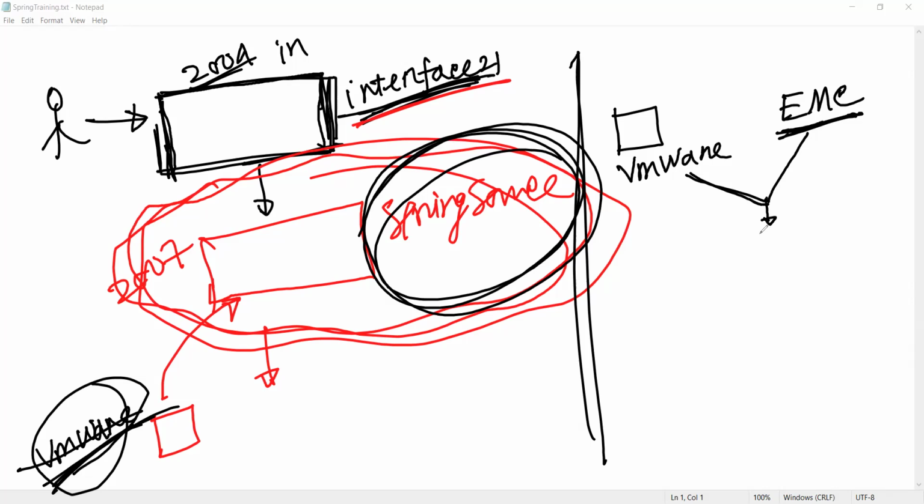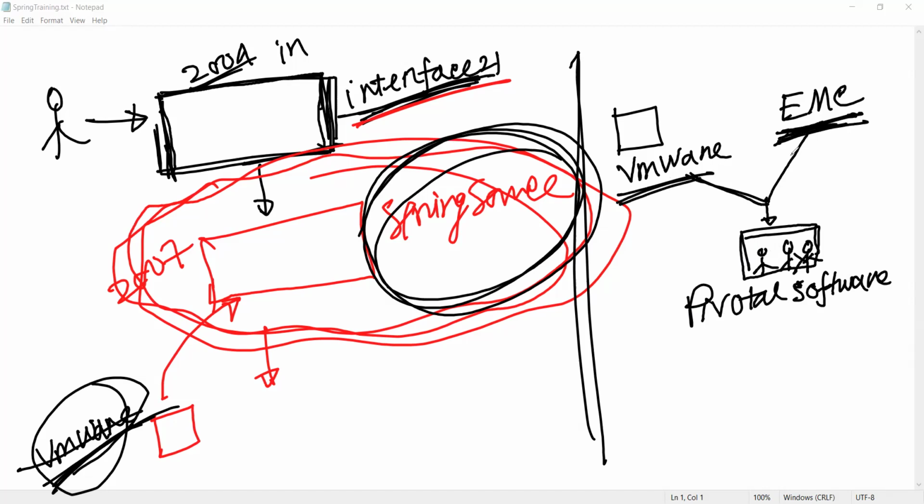Why did they start a new company? The name of the company is Pivotal Software. They created a new company so that these people can focus only on the Spring project, only on the Spring framework. For this purpose, VMware and EMC jointly created one company, named Pivotal Software.